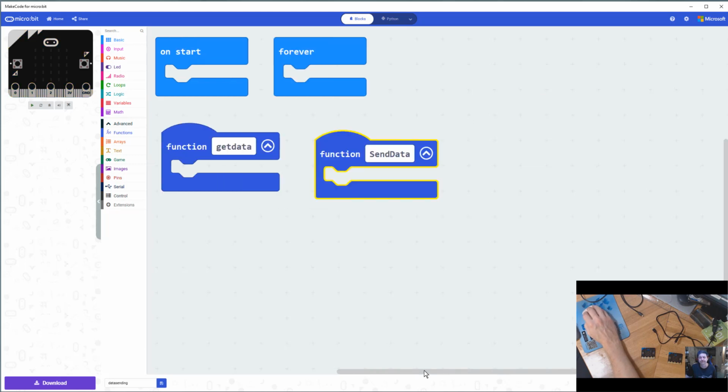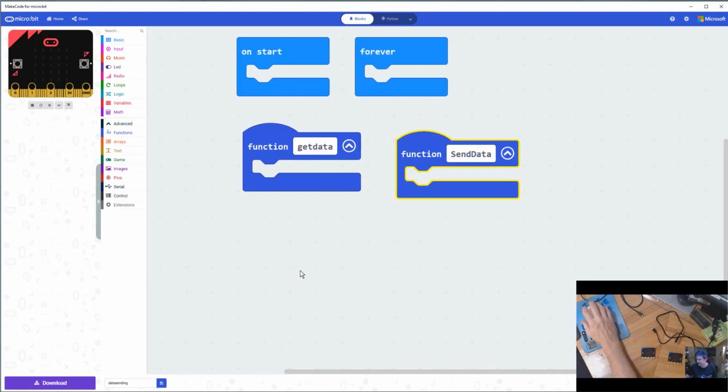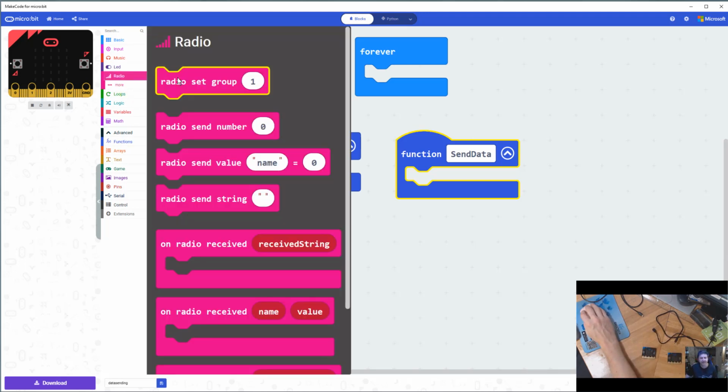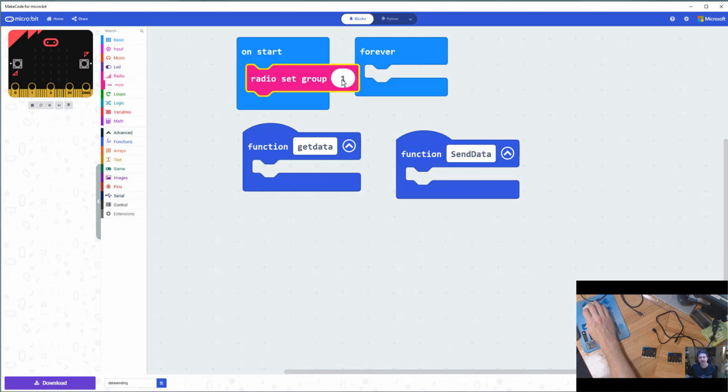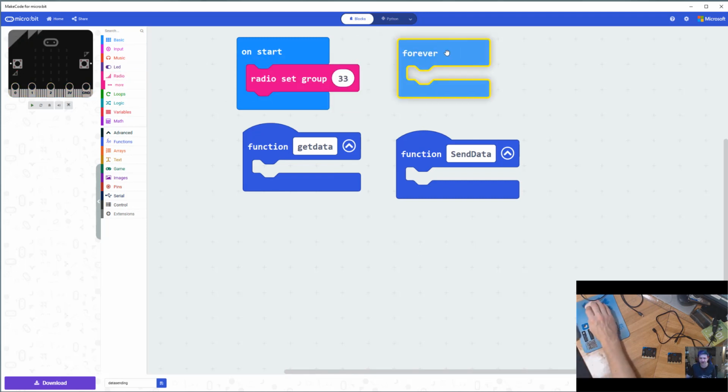All right. So first thing we need to do is get all of our microbits assigned to the same group. We do that in our radio block. And I'm going to make my radio block. I'm going to call this group 33. It doesn't matter, as long as when you download the program, all the microbits that you want to communicate with each other are assigned group 33.